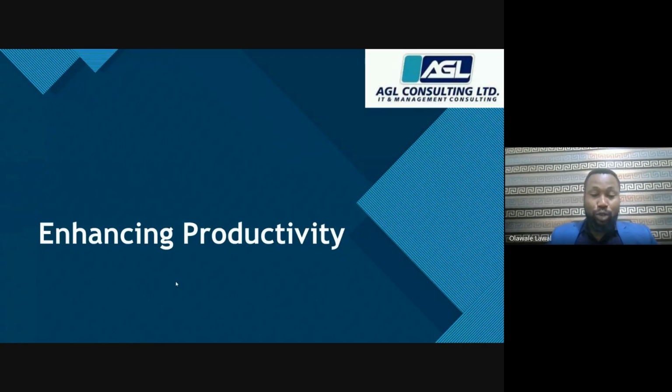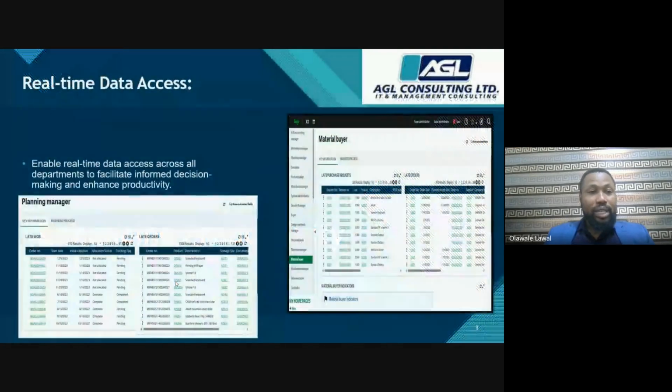Then, enhancing productivity. How do we enhance productivity through Sage X3? Now, real-time data access. Sage X3 enables real-time data access across all departments to facilitate informed decision making and enhance productivity. So with real-time data access, having an integrated system, you'll be able to make decisions on a real-time basis. You'll be able to check on your dashboard what is happening on your bank account, what is happening on your product level, depending on what you're tracking.